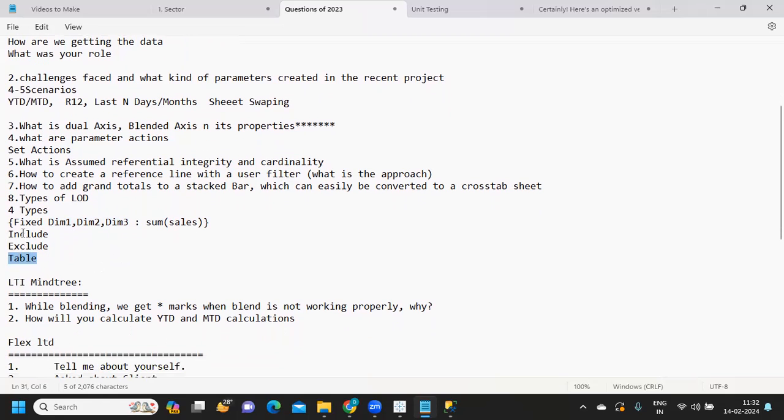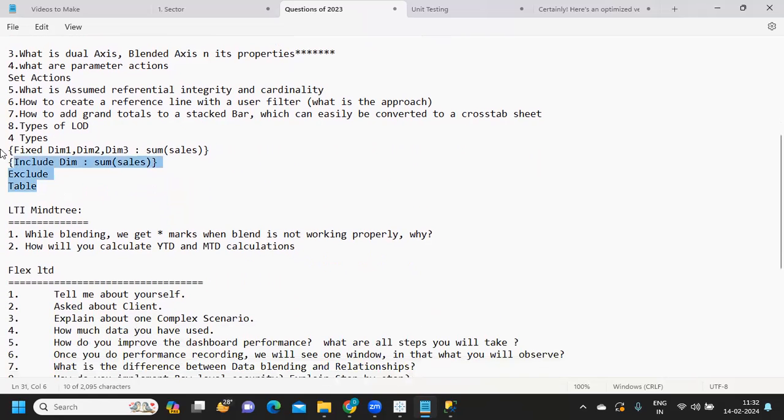Okay, again the syntax will remain the same. Everything like here: curly braces, followed by the scoping word, followed by the dimension, then followed by your aggregated field. Simple like that. Okay, we have also seen how we can write nested LODs. Yeah, that's about LOD expressions.